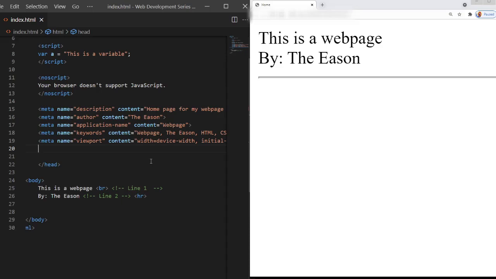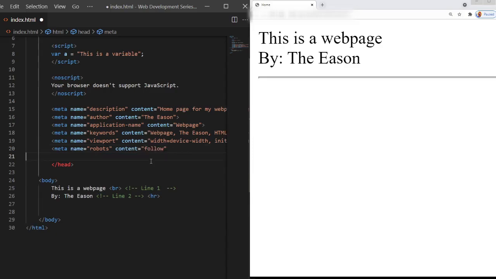So to add robots, or to allow it to happen, you can do meta name equals robots. Then we're going to do content, and we're just going to put follow. Something neat about this is that if you want robots to use your website, I'm just going to call it robots. You don't have to do this. You can just leave it blank, and it's going to do the exact same thing. So us saying follow is not going to change anything.